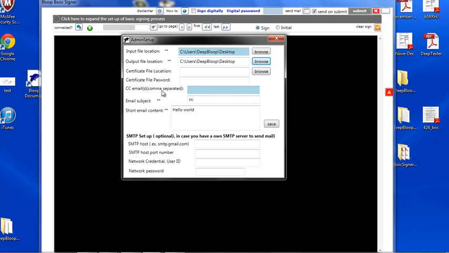The next box is a CC email. This is where you can optionally input some email addresses, like your standard business email account, where all the documents that were ever signed using this tool can be sent as an attachment or as a copy in addition to the customer's email address. That will help you to do further analysis on your customer's behavior.